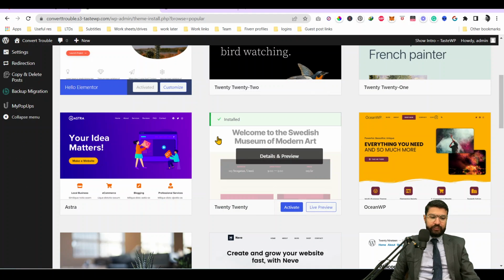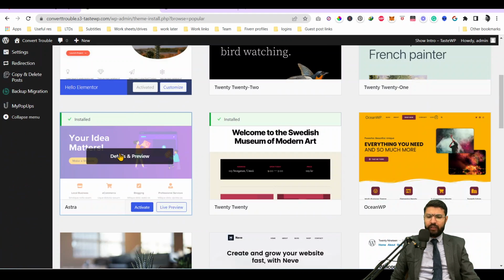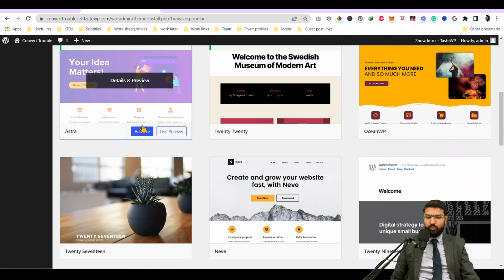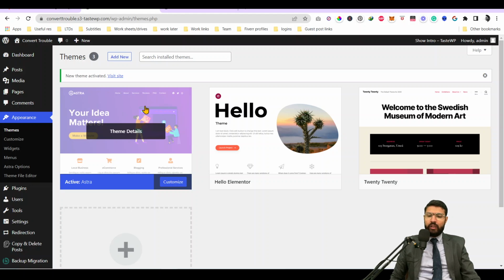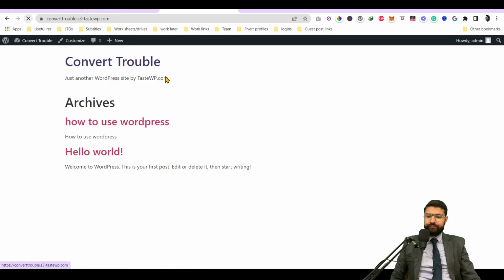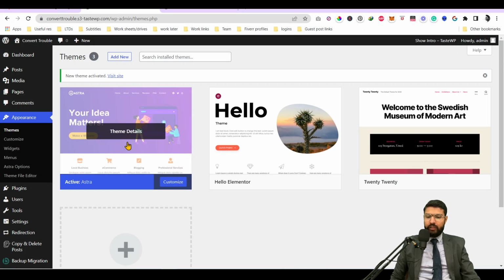So let's say, for example, we want Astra, right? Because Astra is quite nice. So let's install Astra. You can install as many as you want. They are for free, unless you want to have some premium features. So every theme comes with some premium features like Astra as well. So now if we see, we have different themes. So this is there, so we can customize it according to our needs.